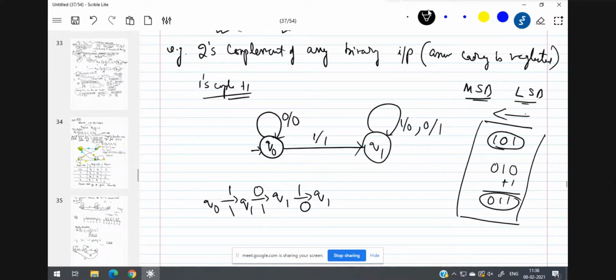So 101 is here. It starts from Q0. Then for input 1, I have specially assigned output 1, and I'm getting 1 here. The transition from Q0 to Q1 is performed when the input is 1. So it comes to Q1. Then state Q1 with input 0, I'm getting 1 here. And then again Q1 with input 1, I'm getting 0.